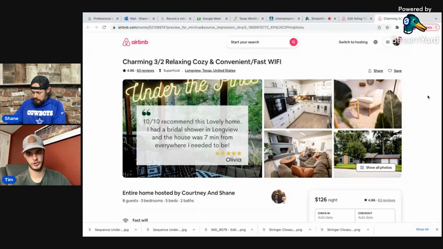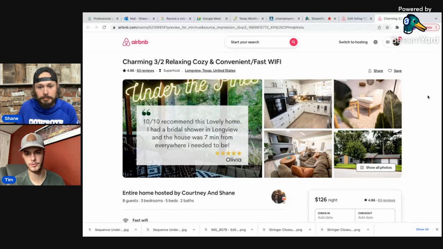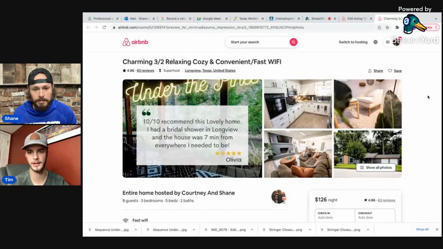So right off the bat, I just tell people, if what you have works for you, that works. But I would switch out the photos. That's what I would do right off the bat. Into a kitchen, bath, living room, bedroom, and something unique about the property, just because this doesn't tell me enough about the property right now.